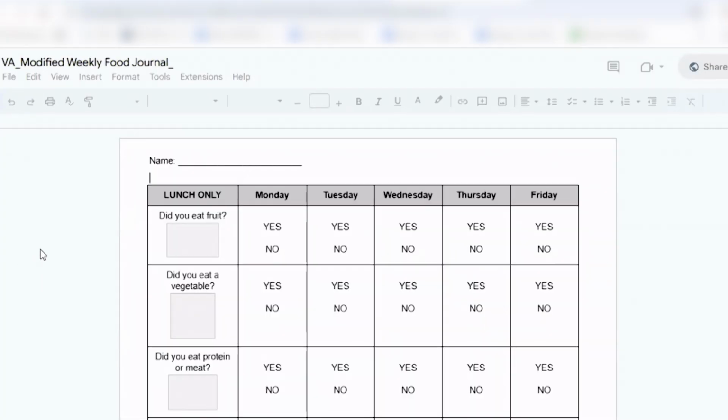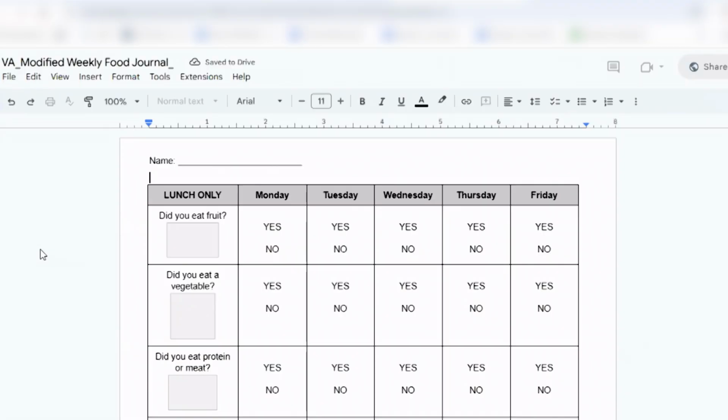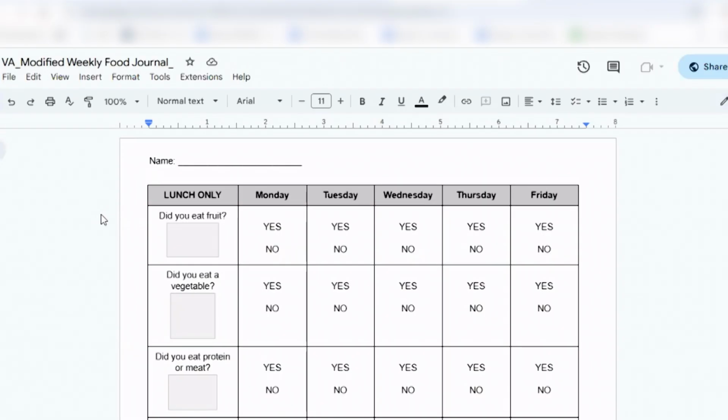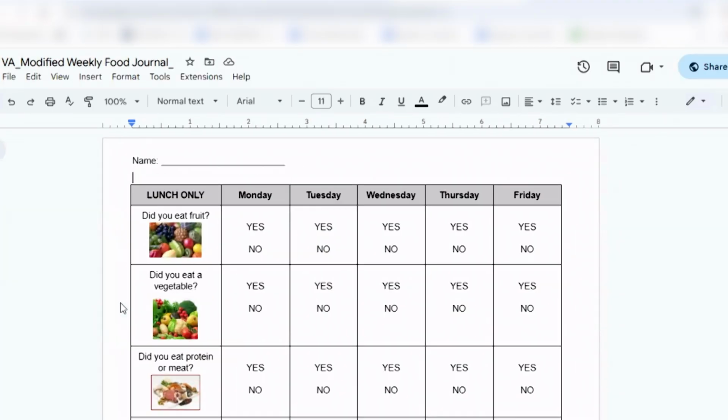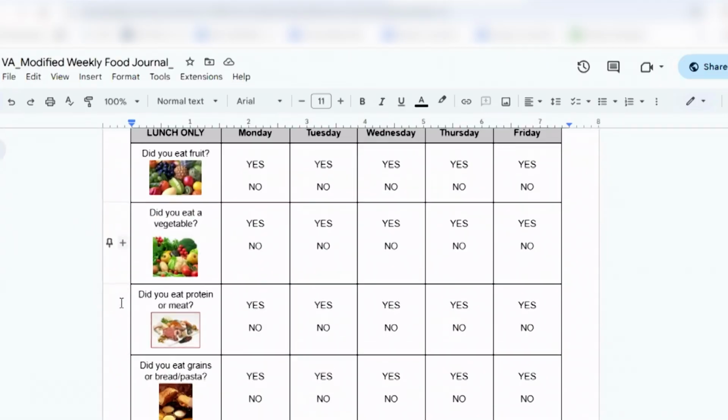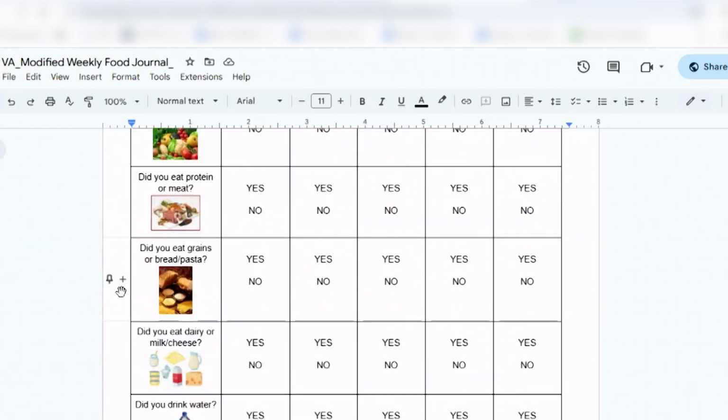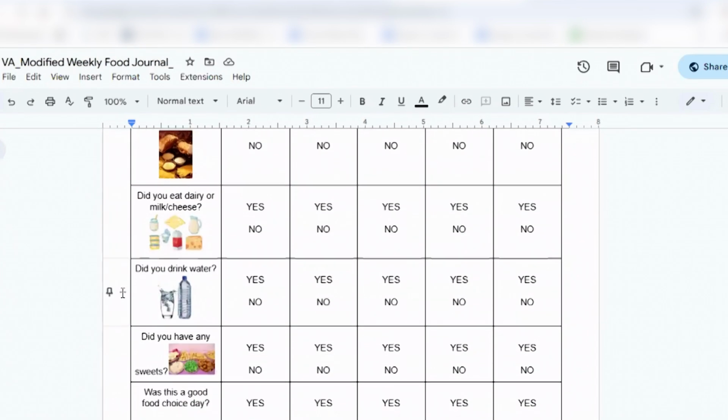And then here we have a food journal. And again, bingo dabbers are fantastic, so they could be used. This could go home. This could stay in class. And there's a picture of a fruit, vegetables, protein. And you're simply just asking the child, did they eat that food? So their answer might be yes, and maybe they didn't eat it. That's okay. They're still answering the question.